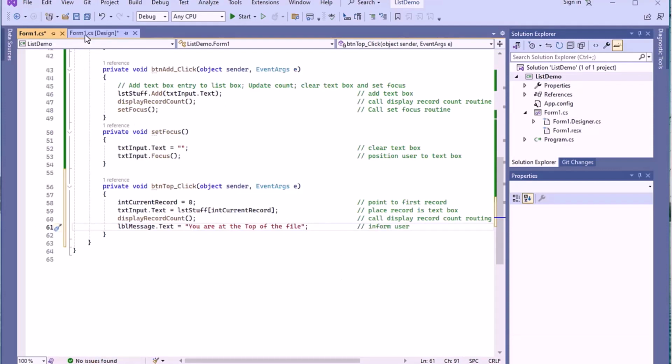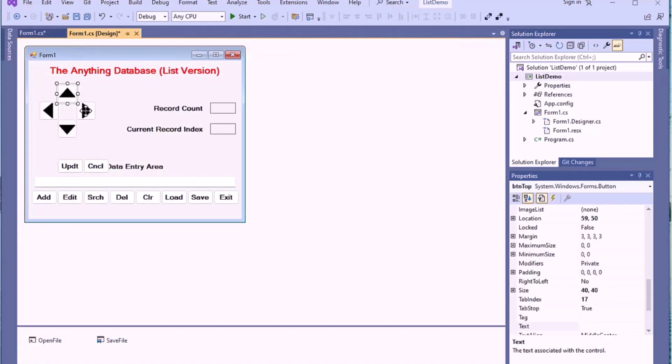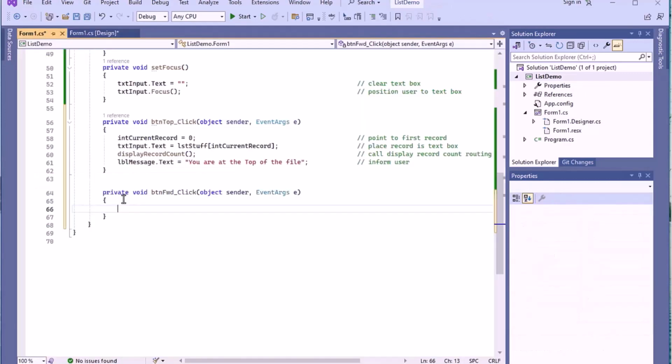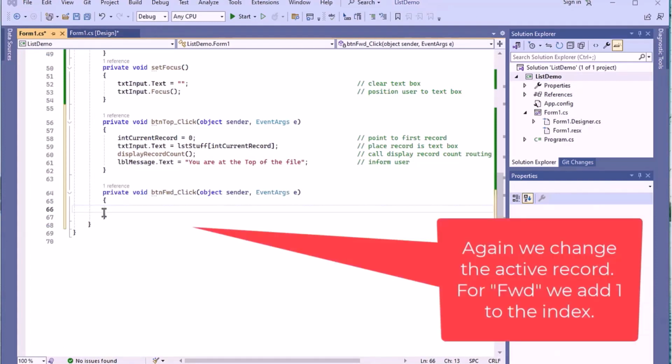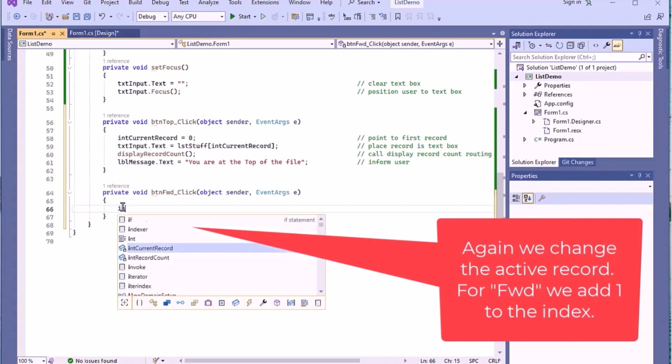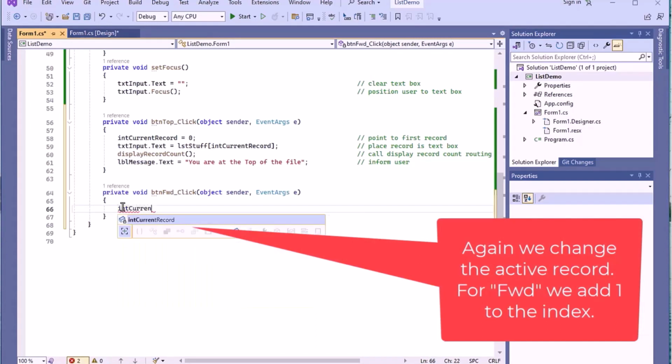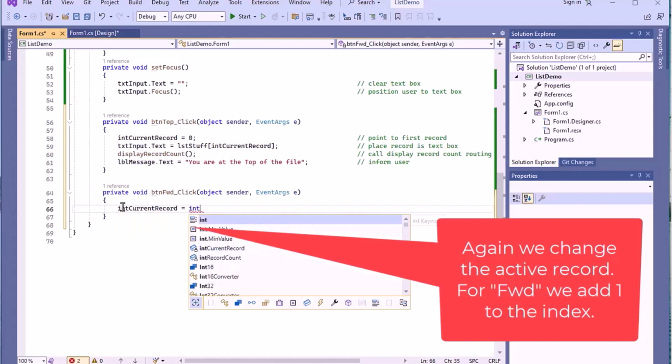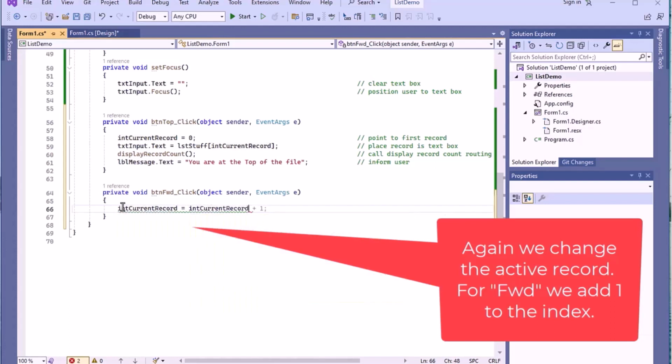Now we're going to go to our design again and click on the forward button. We click on this guy right here. That creates our forward button. It's going to do something very similar. We're going to say again, int record. We're working with the int current record count. Int current record is equal to int current record plus 1. Add 1 to current record. Now that's going to be great.